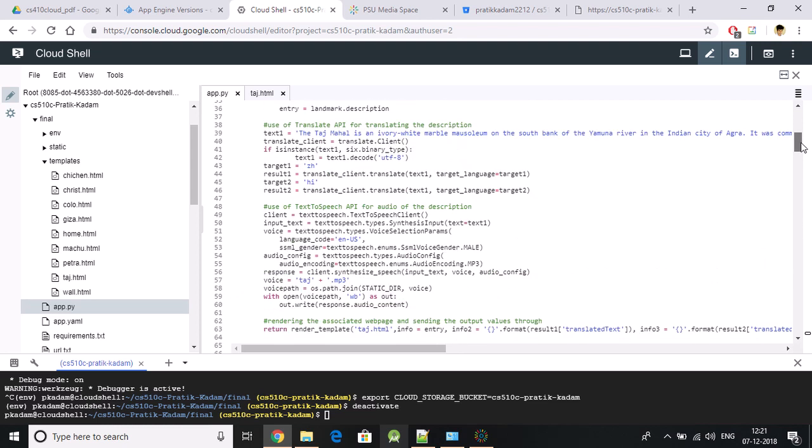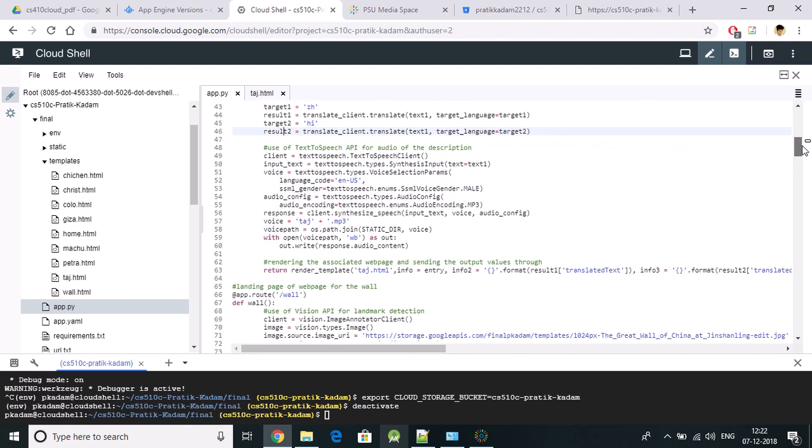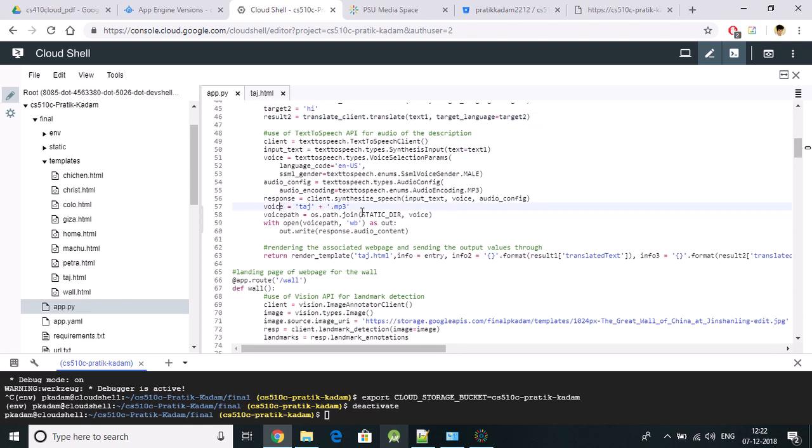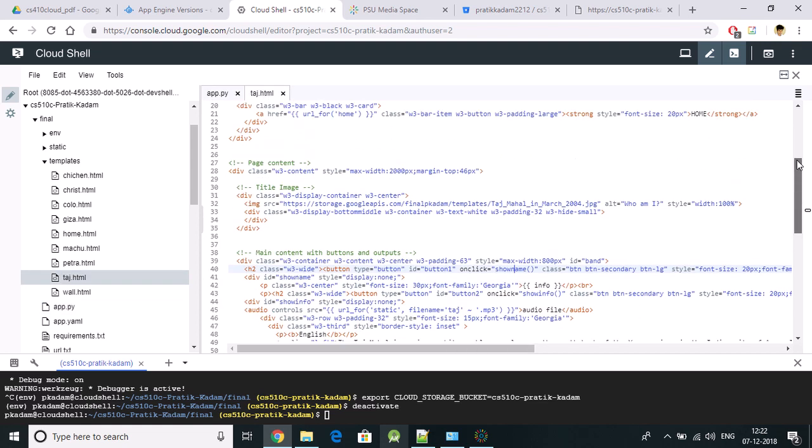I defined a function for each of the landmarks. I made use of 3 APIs. I use the output here. This is the output right here, entry. This is the output, result 1 and result 2 for the translates. And this is the output for the voice. I've rendered it into my HTML file. The voice output, I've stored it in the static directory and used it directly over there. So this is how my code works.